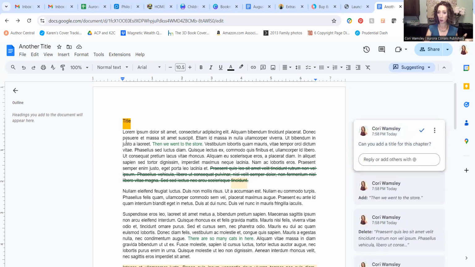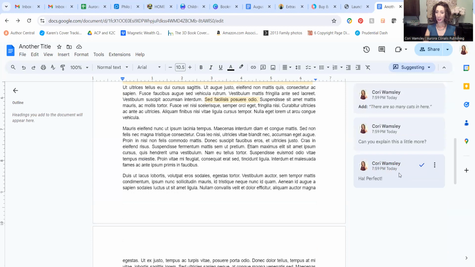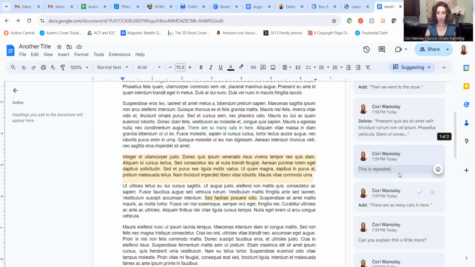So there was no title, so it just said title. So the editor has given me a question: can you add a title for this chapter? You can see some of it is questions over here in the right column. Some of it is stuff that they've changed. So you can see every single thing down through here.